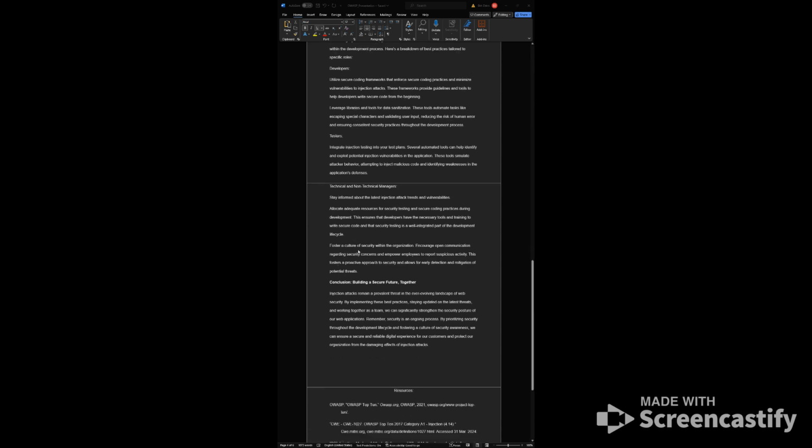Foster a culture of security within the organization. Encourage open communication regarding security concerns and empower employees to report suspicious activity. This fosters a proactive approach to security and allows for early detection and mitigation of potential threats.